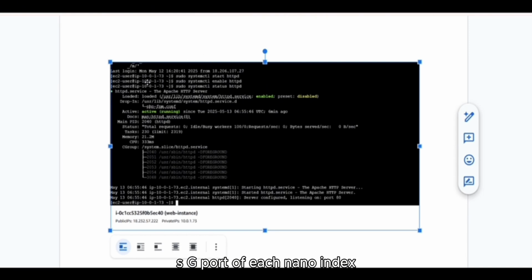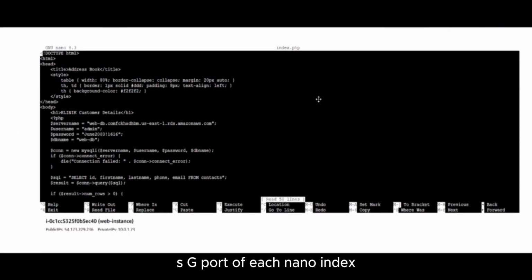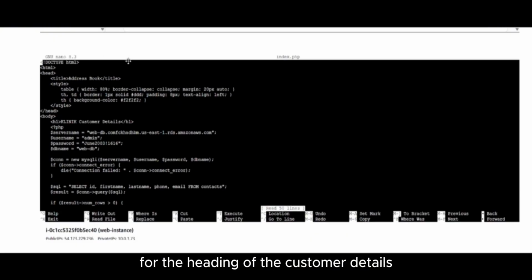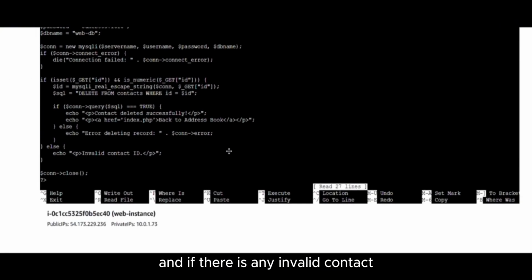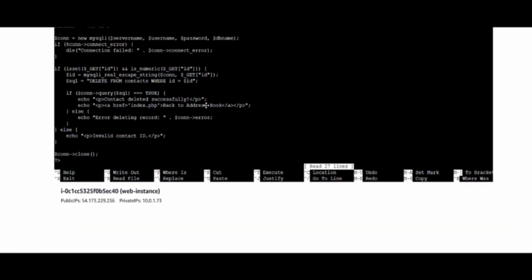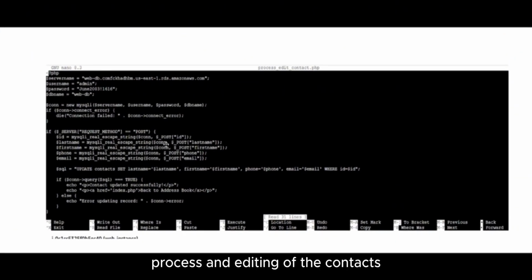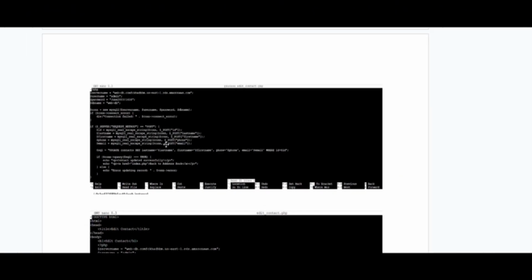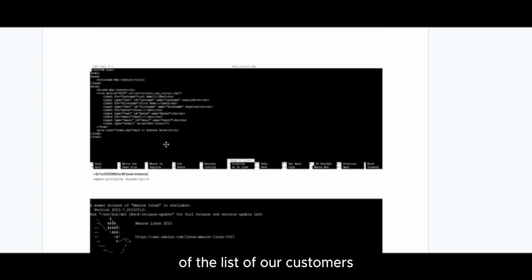Now I would like to head to the Linux file, going back to the EC2 service, connected to the SSH port of each. nano index.html is what we created for the heading of the customer details, and if there is any invalid contact or if there is more processing and editing of the contacts, so that we can create a database of the list of our customers.